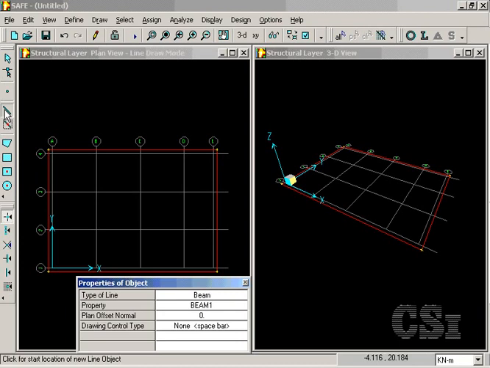Next, click on the Draw Line Objects button and select the property of wall in the Properties of Object box. The wall will span one bay from grid C to D.